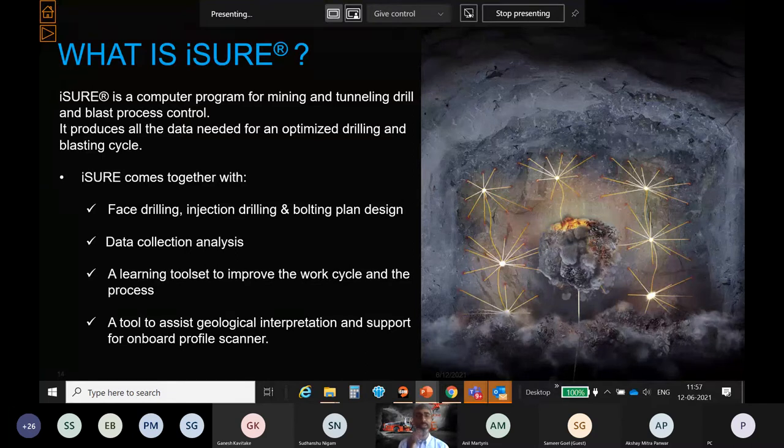So what is the iSure? The iSure is just a software like MS Office, what we are using nowadays. It is another software created by Sandvik. It is our own in-house software. It is not something available in the market ready-made. It is developed by our own team over a period of years. And today we are using version 8.1. So you can just imagine that we have reached the 8th level of this software.